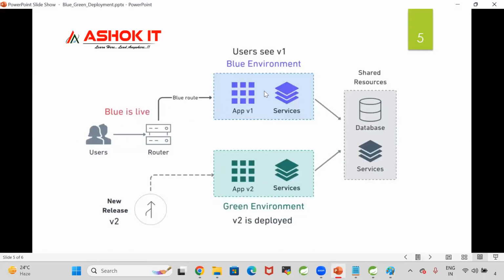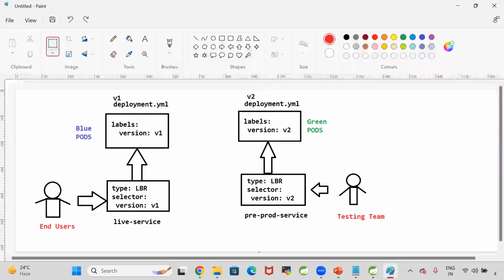Live traffic is going to blue pods. Now, I want to make green live. Then what will I do? I will delete V1 and keep V2 as the version. Hey, live service, you identify the pods which have the version V2. When I configure the version as V2, it will point to the green pods. Now customer requests will go to green pods. Blue pods have the old code. Green pods have the latest code.